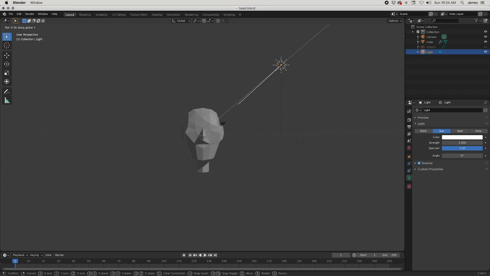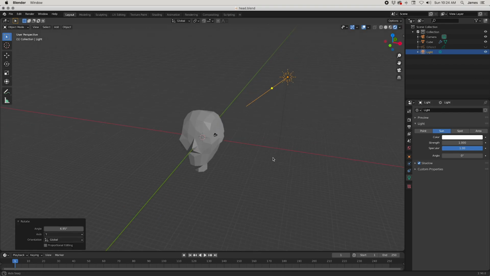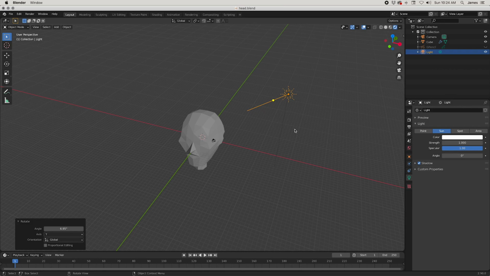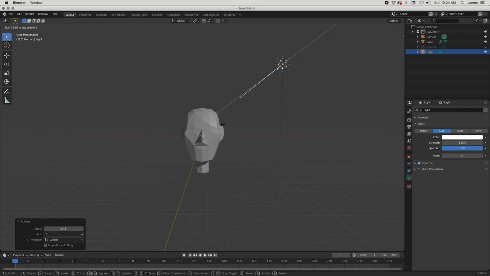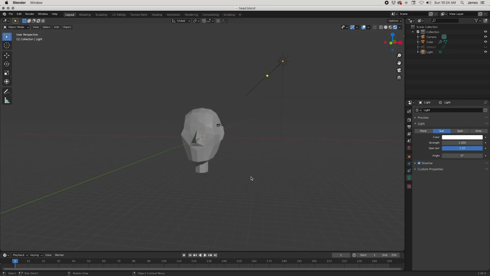Rotate Y. Feels a little sinister. I don't know, it just makes him look a little angrier than he needs to be. Rotate Z. Maybe I'll just make that a little less intense. Rotate Y. Rotate Z. Okay, yeah, that's nice, soft, maybe.